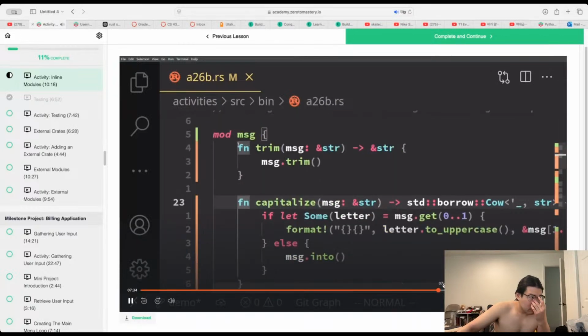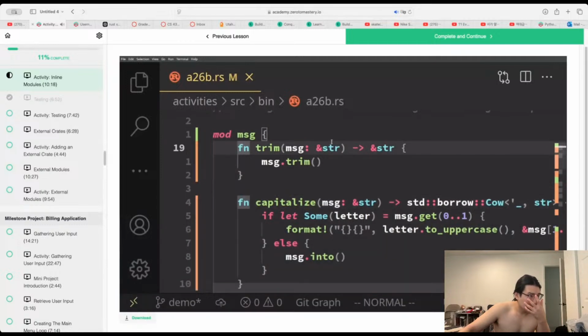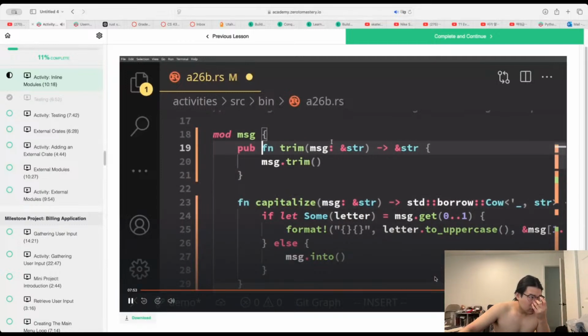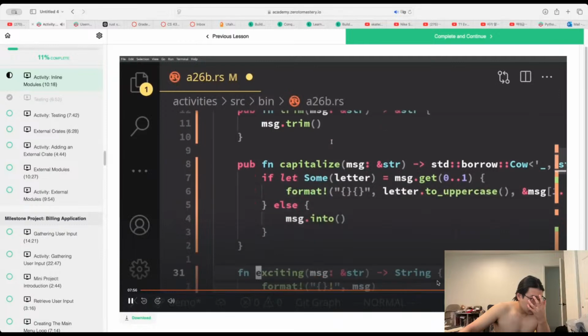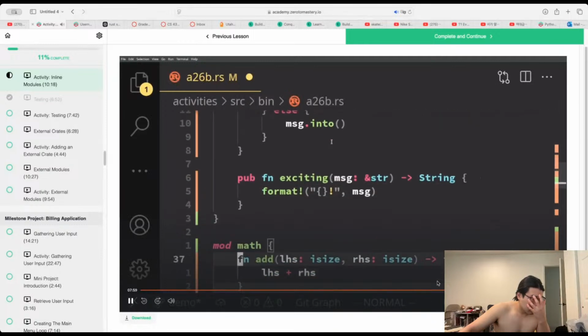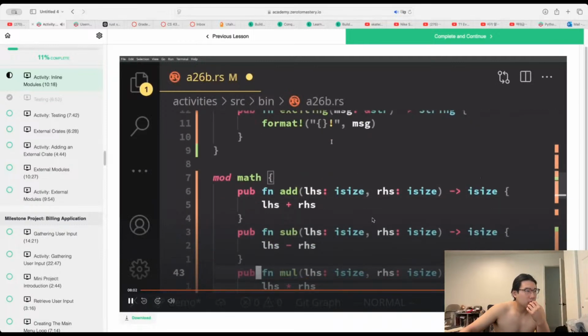However, the things that are inside the module are only accessible inside the module itself. So we can't access any of these functions from out here, only from within here. In order to fix that, we need to use the pub keyword to make it public. So pub for public. So we'll just add that. And we'll do each function, we're going to make it public. And we'll go ahead and do the math functions as well, because we're going to get the same errors.